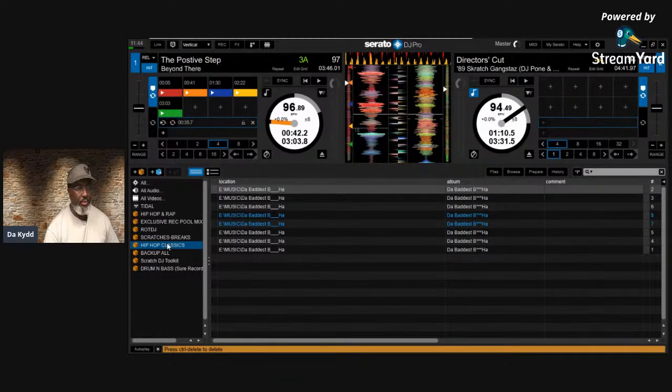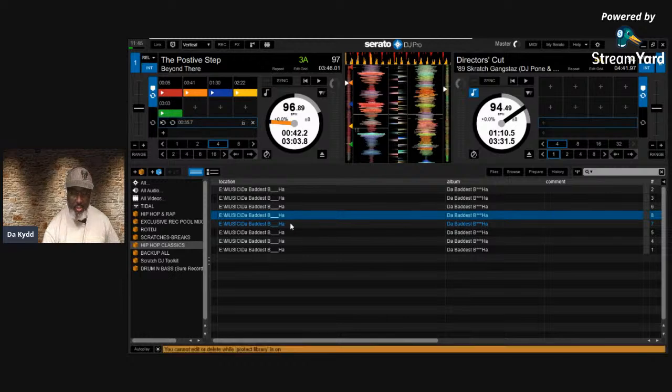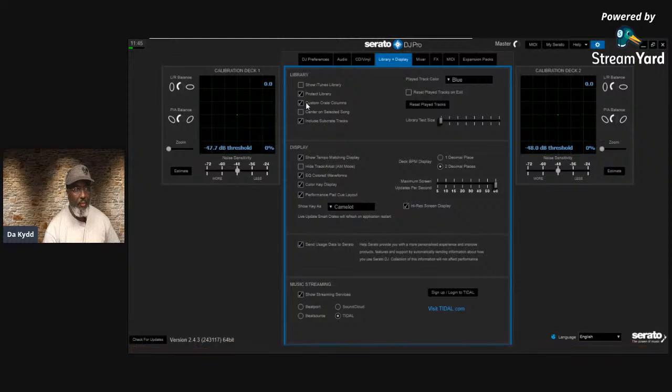The only way you can delete your crates is you have to do a control or a double key in order to do it. But this right here protects your library. So make sure that you have that feature on, because if you don't have it checked, then you could end up removing stuff out of your library.